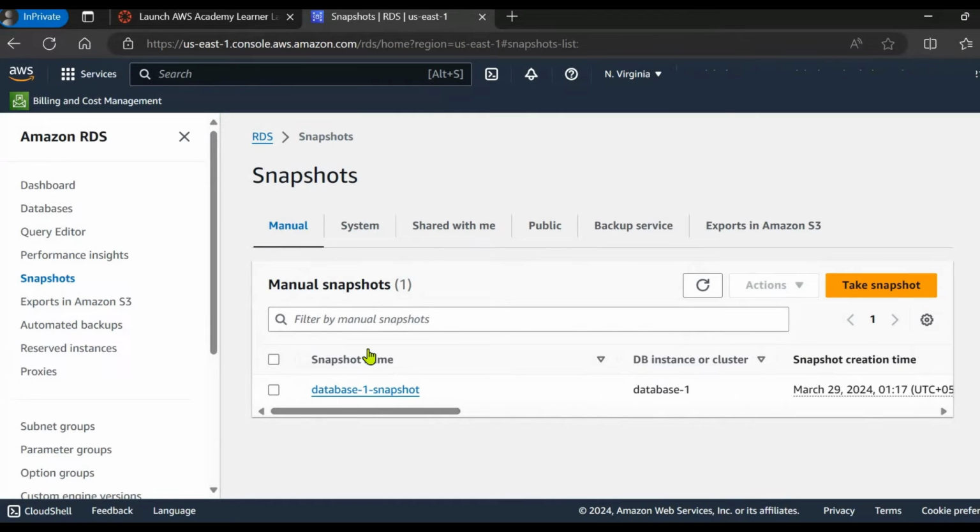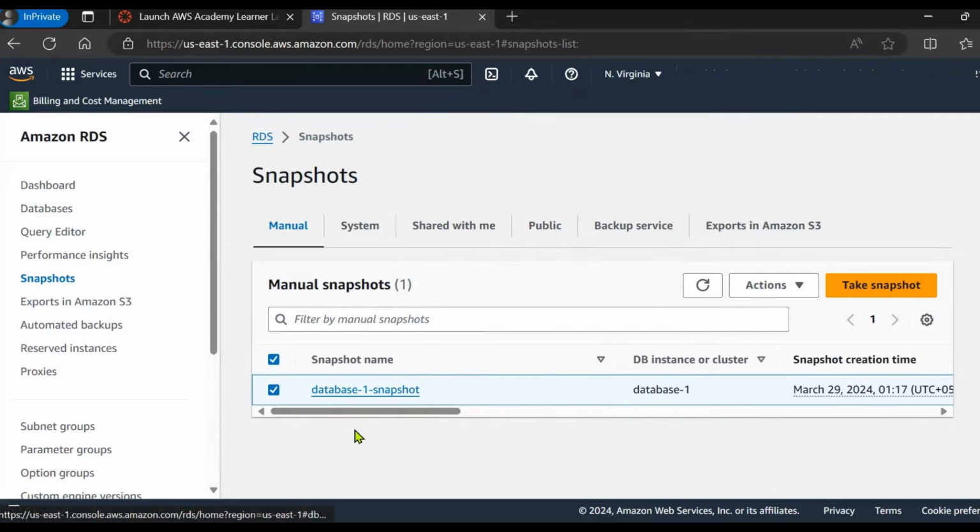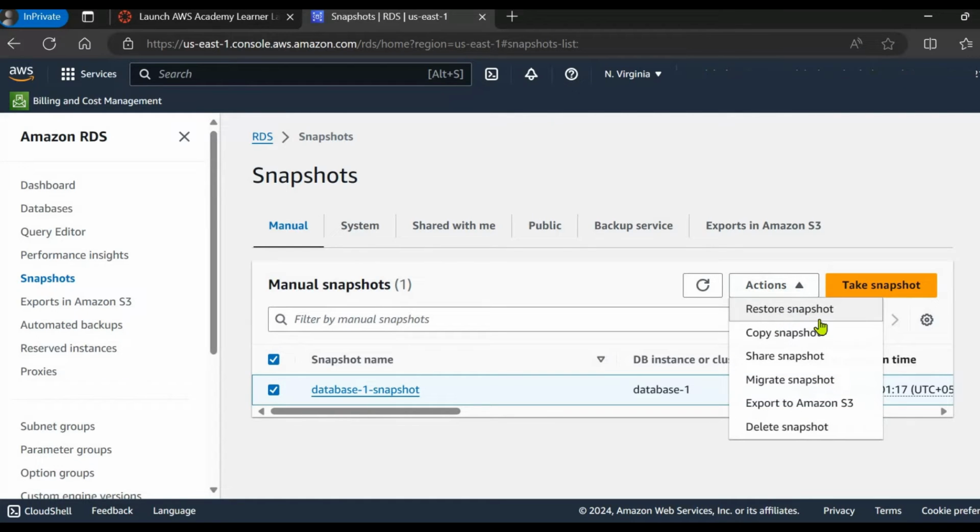As the snapshot is created, you can use this snapshot to later restore your database to this point. For this you need to select your snapshot, go to actions, and you have the option to restore snapshot, and this will simply create a database of this moment. So just click on restore snapshot.